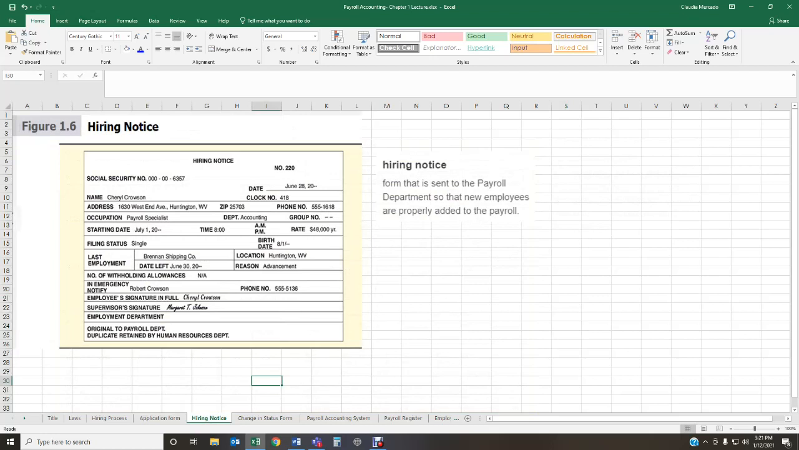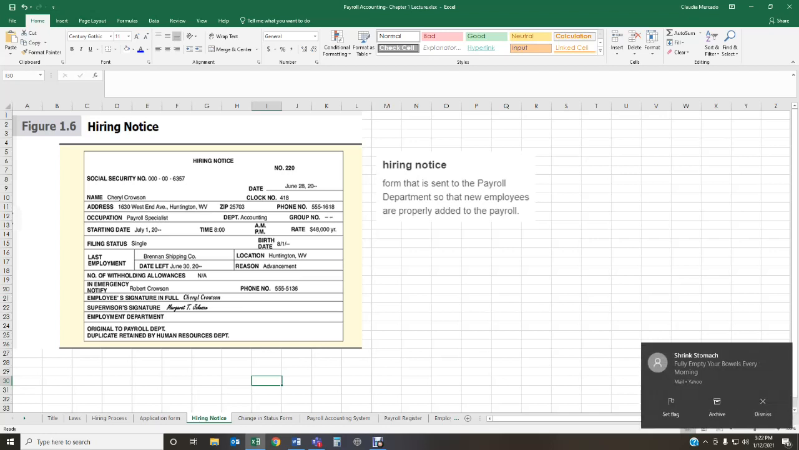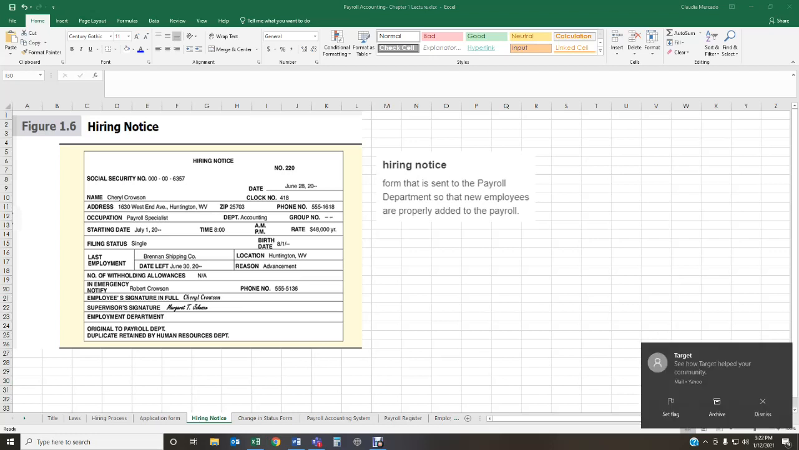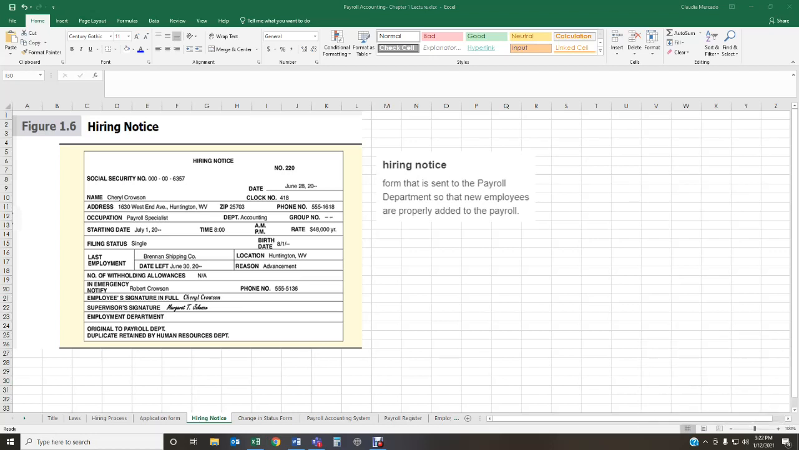What we have here is a hiring notice. This is a form that is sent to the payroll department so that the new employees are properly added to the payroll. If you don't send a hiring notice, then the HR department is not going to know that you hired a new employee, and they're not going to get paid. So it's very important that the form is sent to the payroll department. That way the payroll department can create a file for that employee, as well as add the employee to the payroll system. Okay.